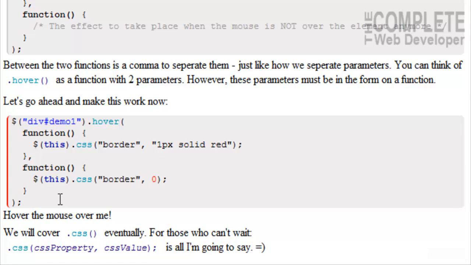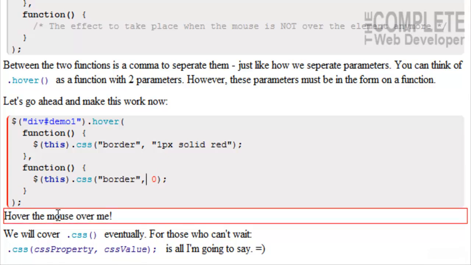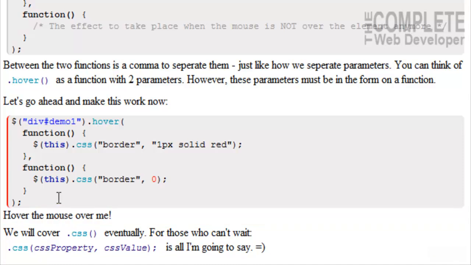So our demo is right below this. Let's see what happens. Mouse over it. We have a border, 1 pixel solid red. It's very obvious. We know that's working. We move out. We have no border. That's exactly what we want. Border, 1 pixel solid red. Border, 0 for the mouse out.